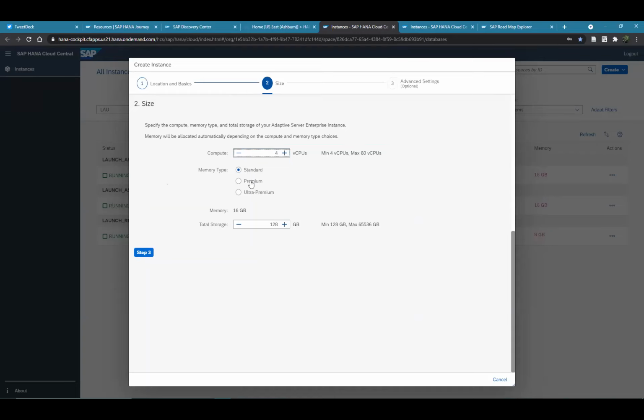There's a thing here that says memory type, but really it's just a ratio of memory to compute. So currently it's at 16 gigabytes, because standard is 4:1, but you can choose 8:1 or 16:1. So if you want more memory, you want to cache more, you can choose that, and then you can choose your total amount of storage. And again, we go from 128 gigs up to 64 terabytes there.